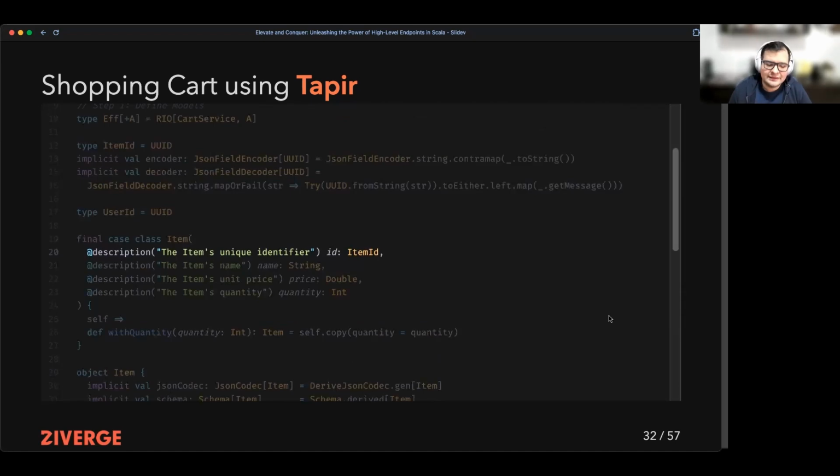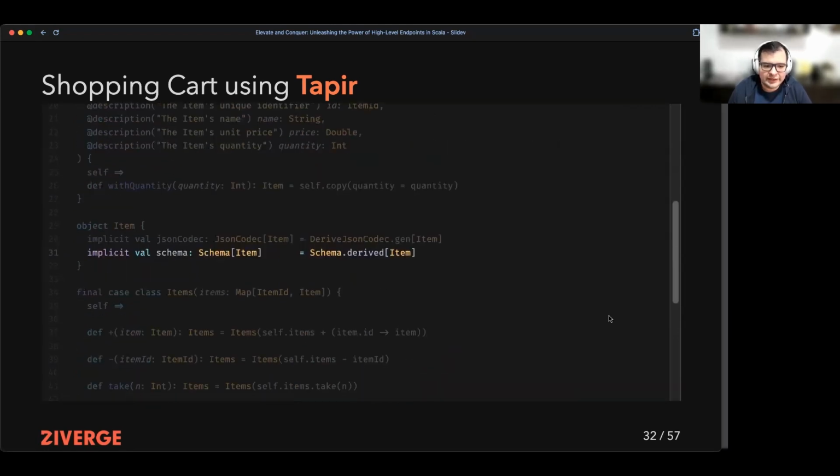The difference is that now we have this description annotation that comes from Tapir in this case and will be used when generating the OpenAPI documentation. Remember, in Endpoints4S we had some similar annotation, but this one is specific to Tapir. Also, Tapir needs these schema objects. This Schema data type comes from the Tapir library, similar to ZIO Schema, but specific to Tapir. And you can see I'm automatically deriving it for this item class.